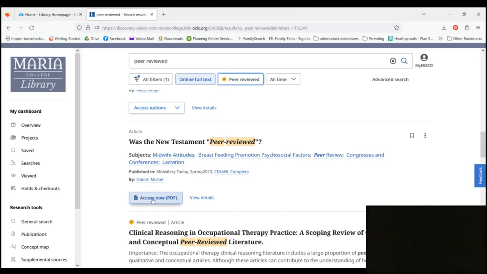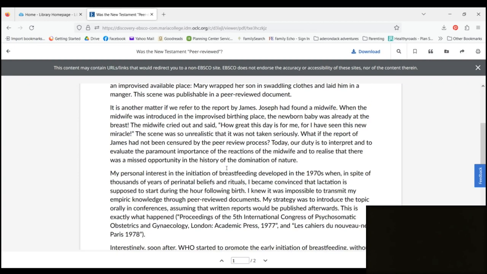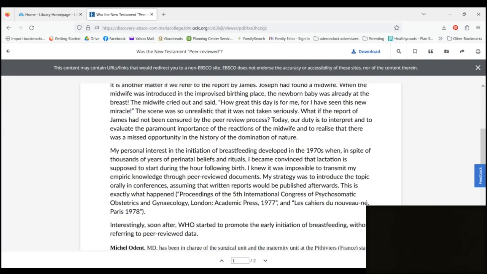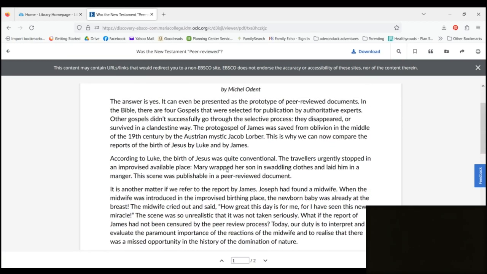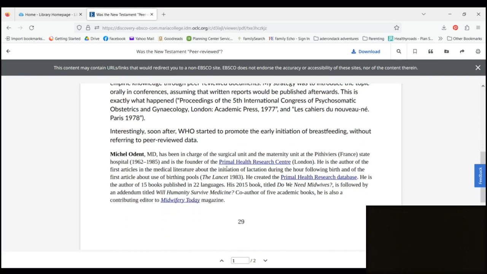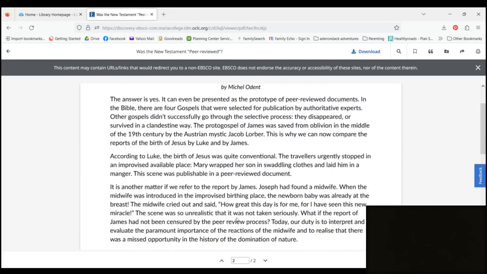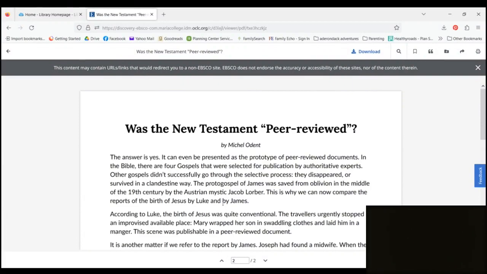Let's look at the PDF. The first thing I notice is that it's not formatted as a journal article. There is no structure and it's written like a magazine article with just the text at the top and then an information bio on the author down below. I think it's safe to say this one is not a peer-reviewed article.